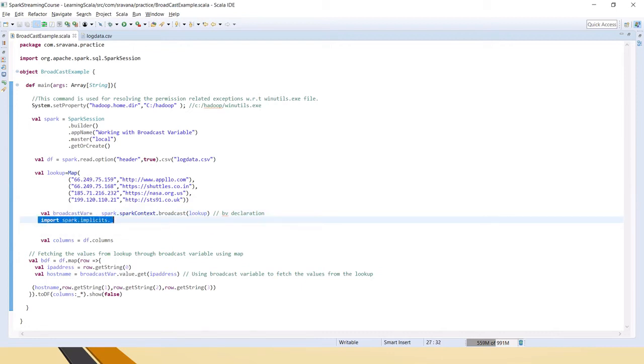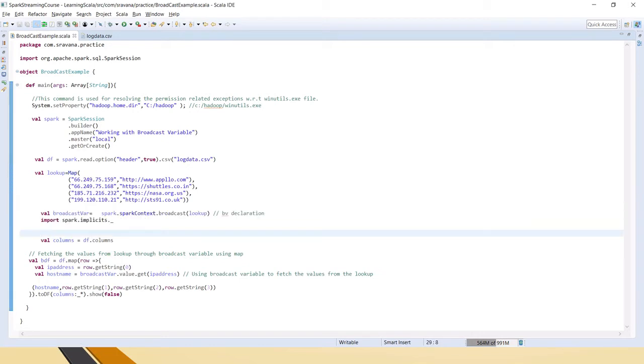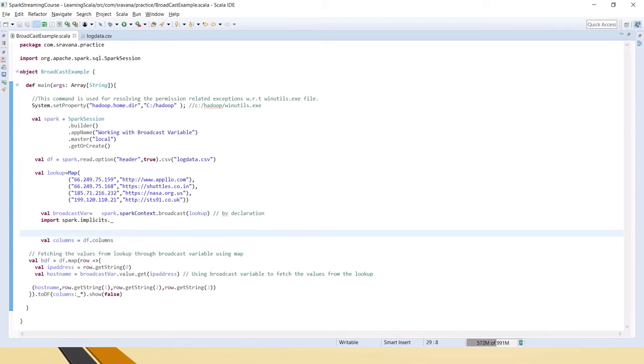Then we have to import implicits, spark.implicits, to get this advanced functionality. Then I am taking the entire columns. Instead of hard coding the header, I am taking the columns into a columns variable. If you see, it will be an array of strings, which will have only the columns.